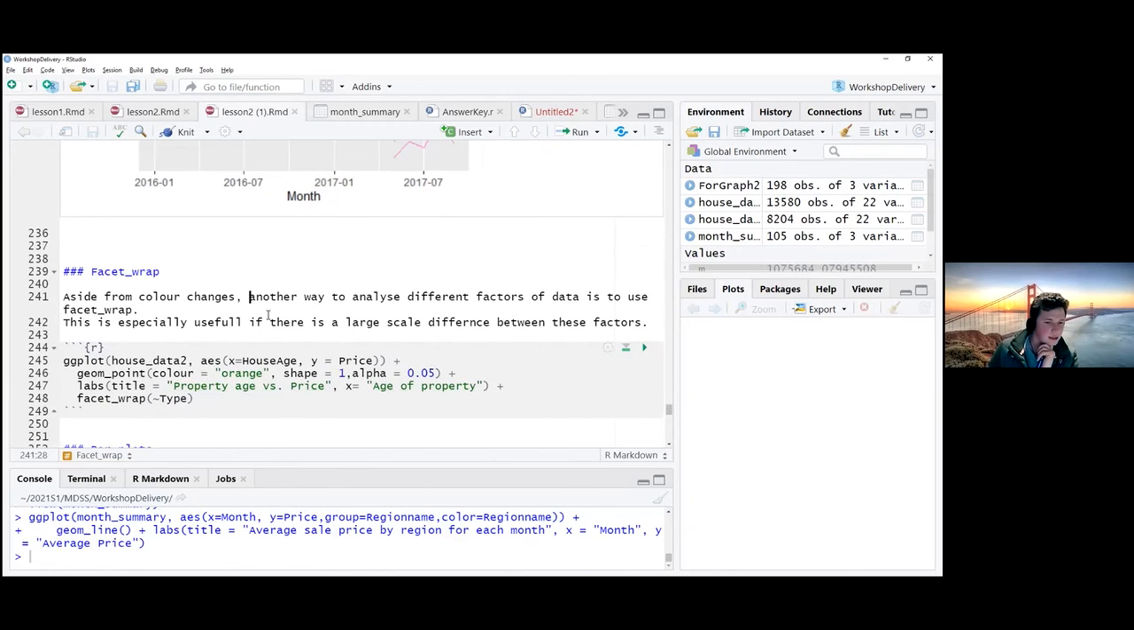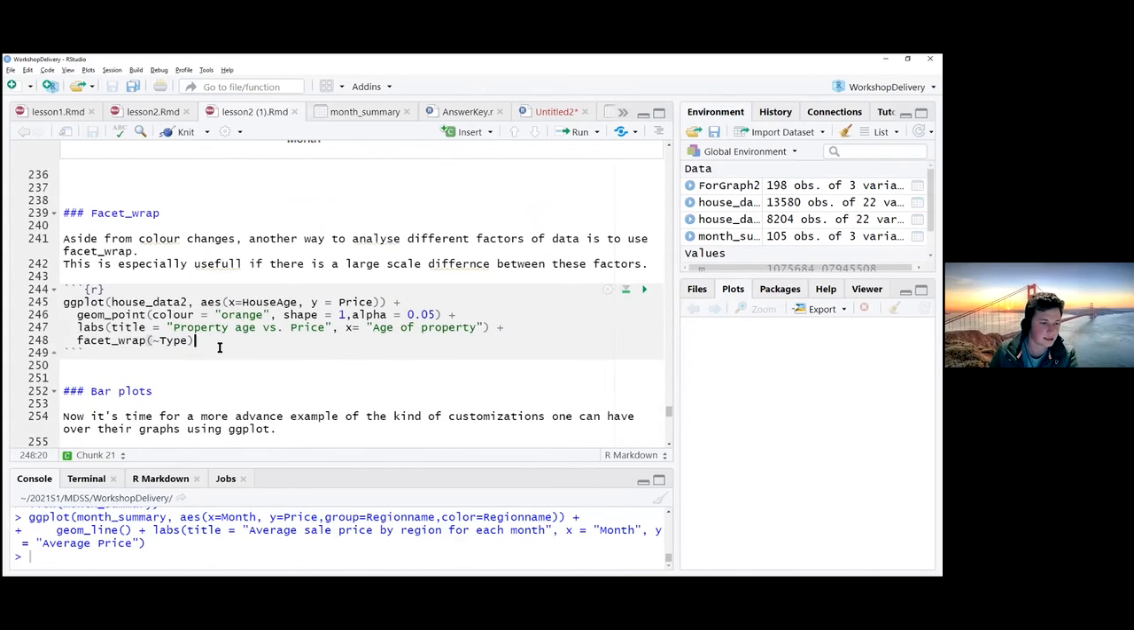Now, another way we can quickly produce multiple graphs: if we want to split our data into different sections, we can use the facet wrap function. So here we're going to add a facet wrap, and the way we do this is we use the tilde character and we use type. Like we did before, we're going to split it into house, townhouse, and unit. So we want to see, is there a difference between the house age and the price?